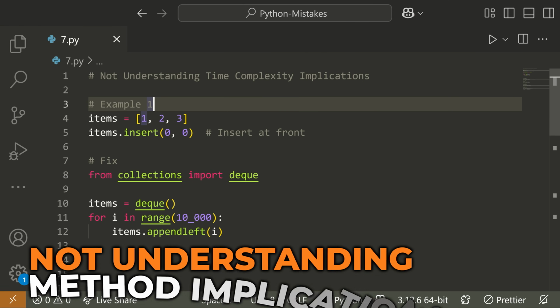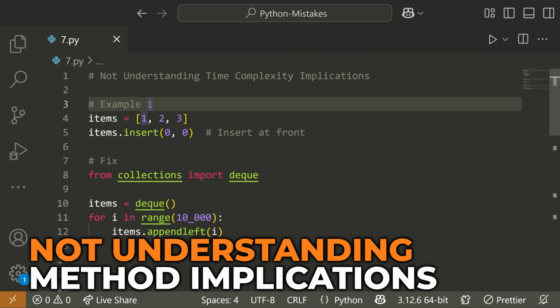So now we move on to the last mistake, which in my opinion is the most consequential, especially if you're looking to become a real professional software engineer.